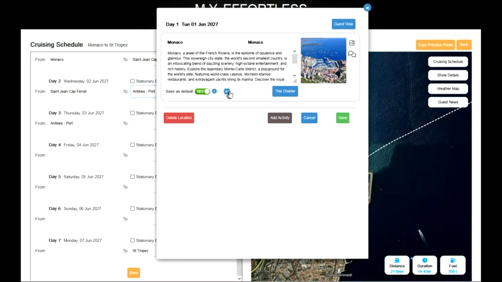To display a saved description for this location, toggle this button to use either our description, your description, or this charter's description. Please note that the displayed description will be used for this itinerary. Next, we will add the day's activities by clicking this button.